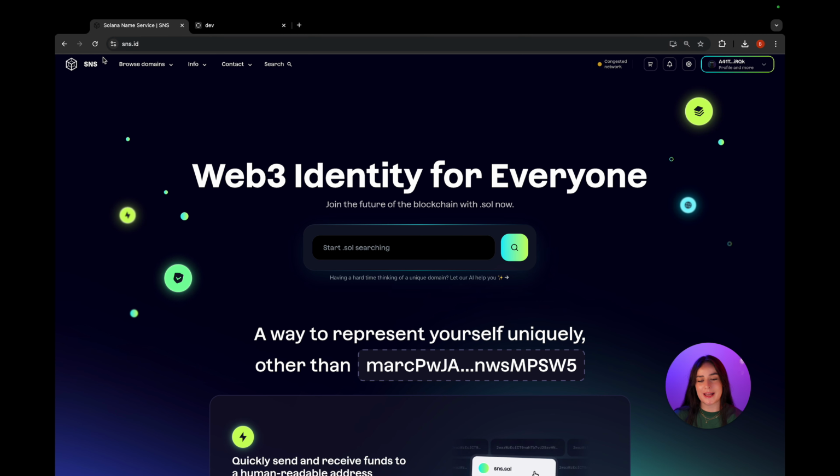Sweet. So I have now navigated to the sns.id website, and the first thing we're tackling is setting your primary domain. You may ask, what does it mean to set a primary domain? Well, this is a function that is pretty useful when you own multiple domains and a single wallet address. What we're trying to do with this is signal to decentralized applications what your preferred identity is. And this way, we are also keeping your on-chain identity consistent across different dApps.